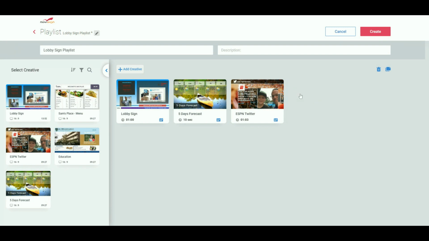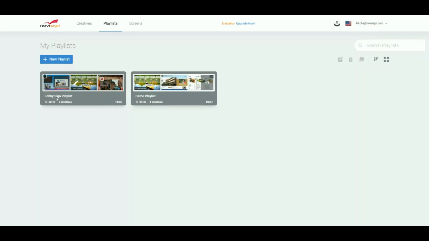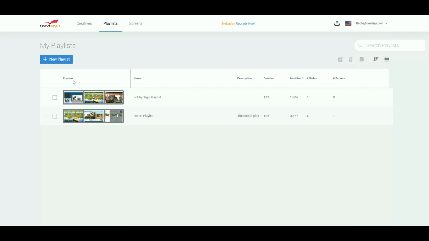Very easy, clean, fast way of creating a playlist. Once you have your playlist made, you hit create, and there it says NoviSign playlist. You can also change the views. So if you don't like this view, we've got an option of doing a grid style view as well. So you just hit those buttons, and you can change it to list. And there we go. It gives us the image preview of it, the name of the playlist, the description of the playlist, the duration of it, a full breakdown.